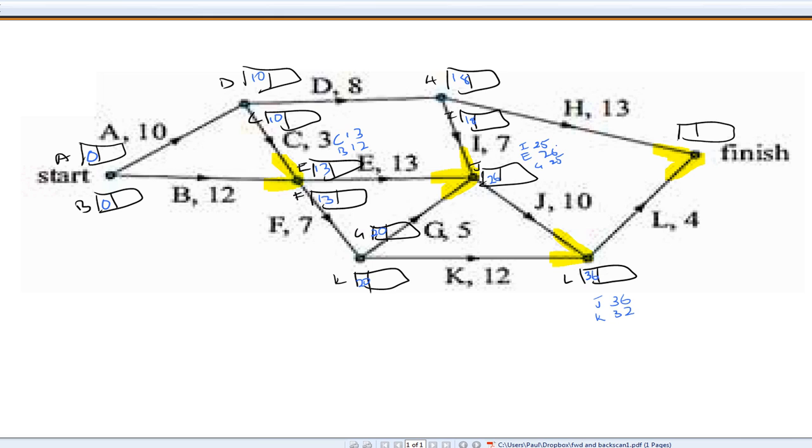Largest number in the box. Alright, down here at the finish, we've got either 36 plus 4, 40 from L, or 18 plus 13, which is 31 from H. 40 is the largest number in the box. Alright, so this project here should take 40 units of time to complete. Let's work out the latest start time of each of the tasks.